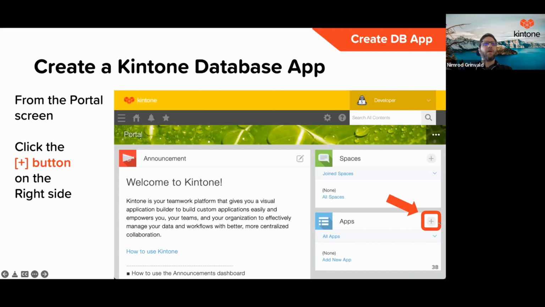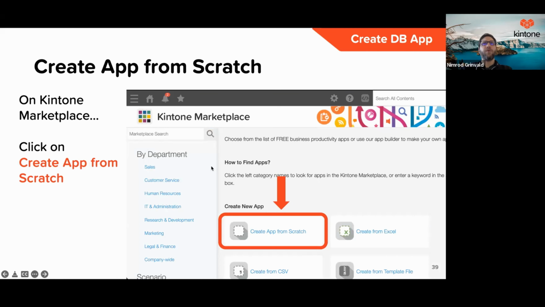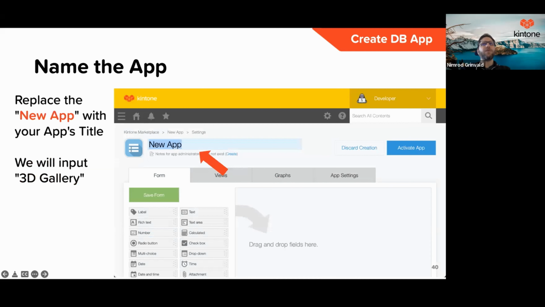And we do that by clicking on this button over here. We'll create our first app from scratch. After we click on that plus sign, we'll come to a screen that says Kintone Marketplace. There'll be many different ways to create Kintone apps. We're going to create an app from scratch. And once we do, we'll be taken to this form builder page. This is the place where you can drag and drop to create your app.